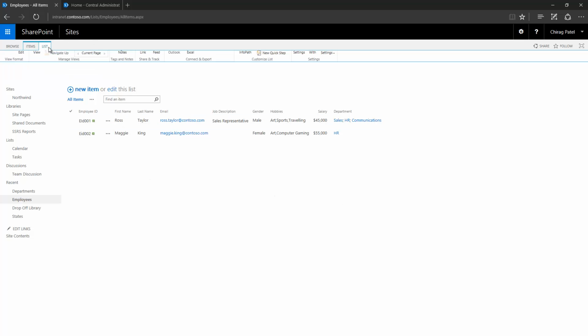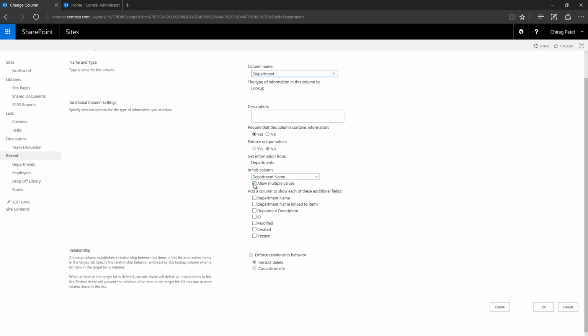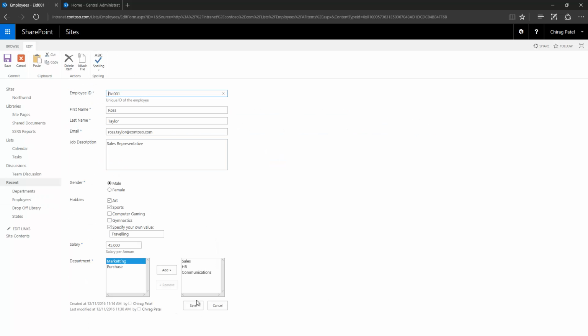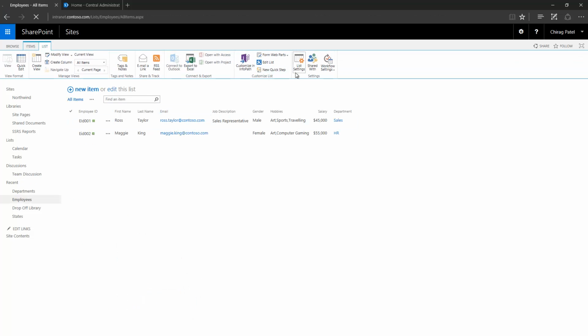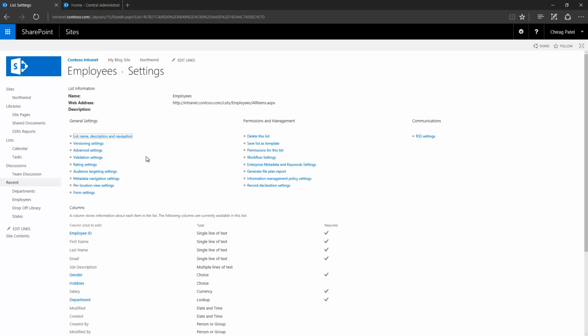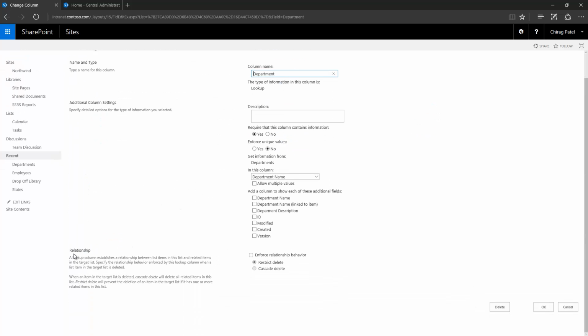Okay, another feature of lookup column is, let's say if I uncheck the allow multiple, but before that I need to fix one record. So I'm just taking it out, click save, and go back to this settings. Now I'm just resetting back this field, clicking OK, but you can see that I have another setting here at the end called relationship. So you can see that the employees and department list are two different lists, but I have actually joined them with this particular one column. Okay, so now tomorrow I want to enforce the relationship behavior.